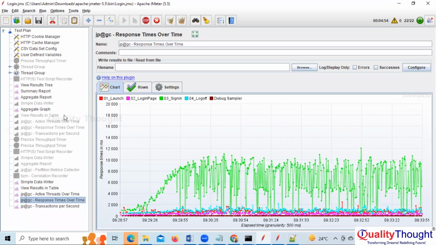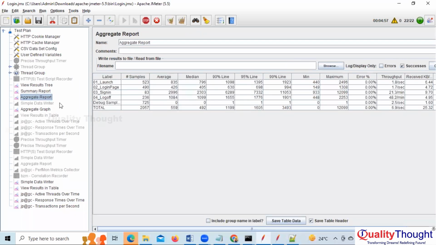Exactly. See, maybe the aggregate report you can run while running your load test as well, right? See, even I don't always run in non-GUI mode. So why do we run the tests in non-GUI mode? We run the tests in non-GUI mode because our laptop will not support thousands of users in GUI mode. That will consume a lot of memory and all that, right?